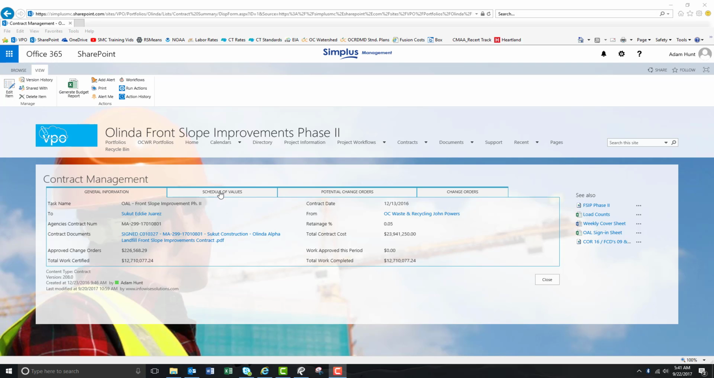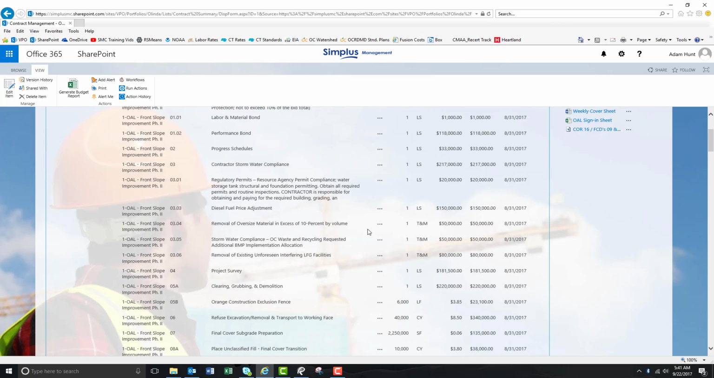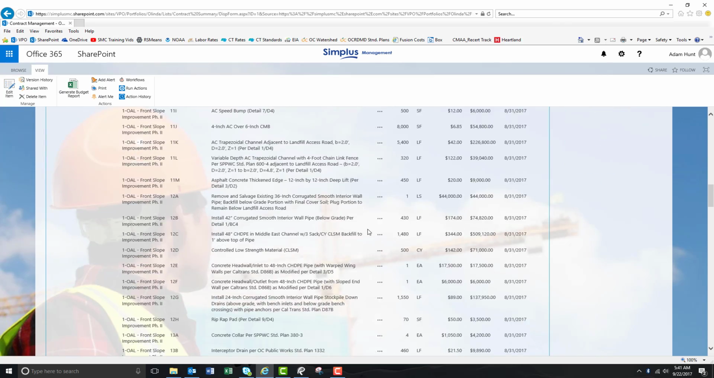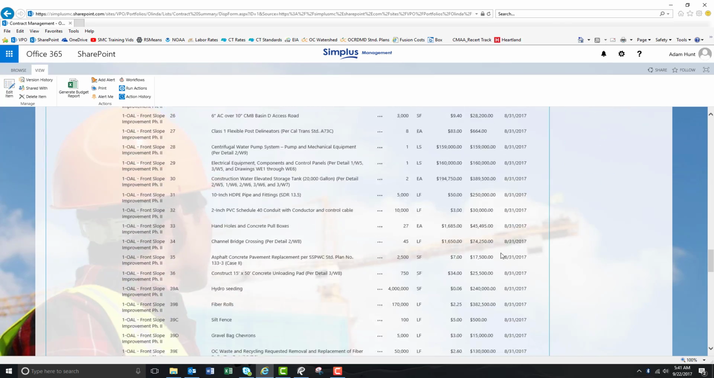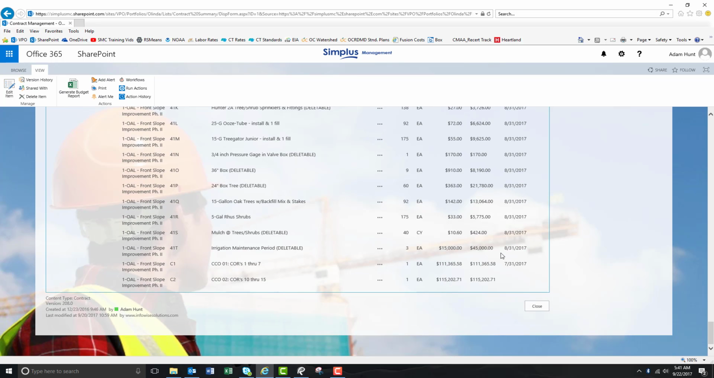Moving over to the Schedule of Values tab, you'll notice a list of every bid item that was included in the contract and the totals in which have been paid to date and the original bid item quantities from the engineer.